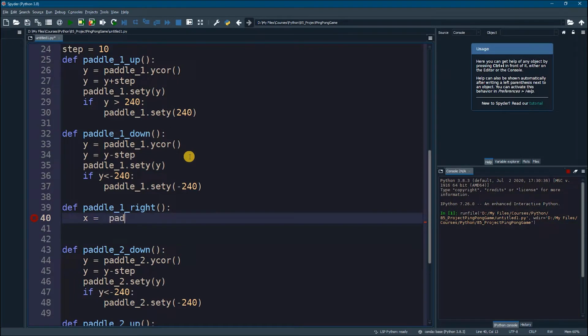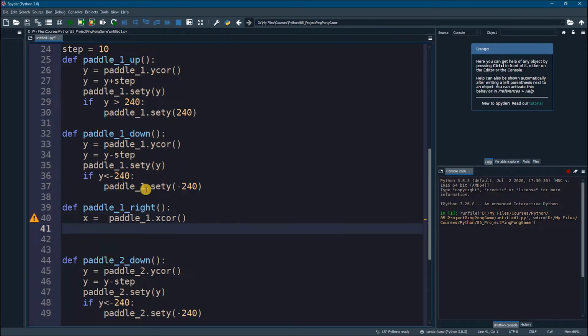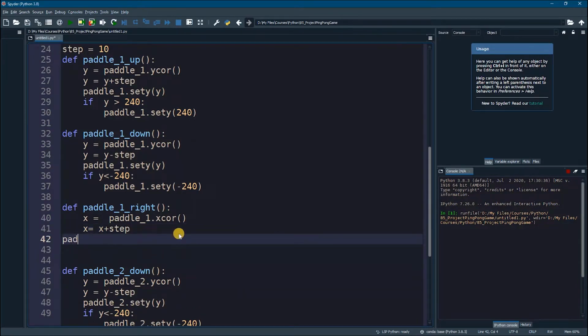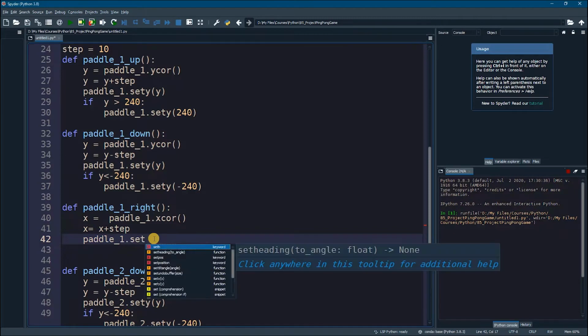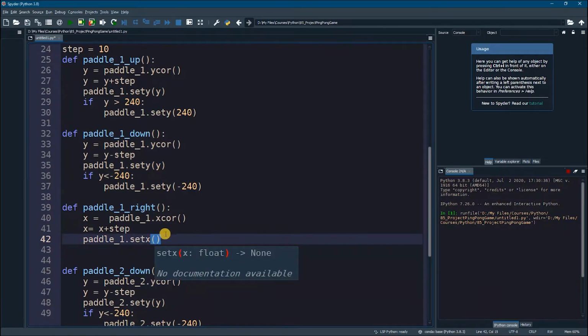So x is equal to paddle_1.xcor(). This will be the difference. Now, when we are moving right, we are incrementing the x-axis, right? So if this is the origin and we are moving this way, it means that x needs to be incremented. So x will equal x plus step, the same step we have defined here. And finally, we need to say paddle_1.setx(). We need to put an indented block here. Here we need to set x this time, and it will be the x.